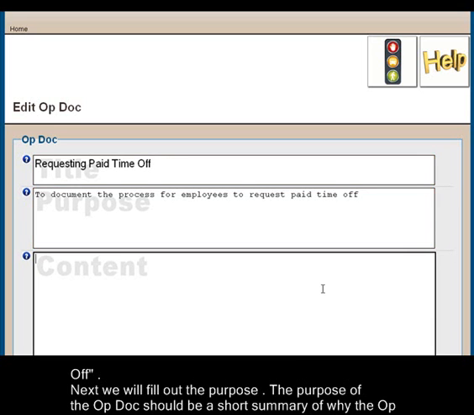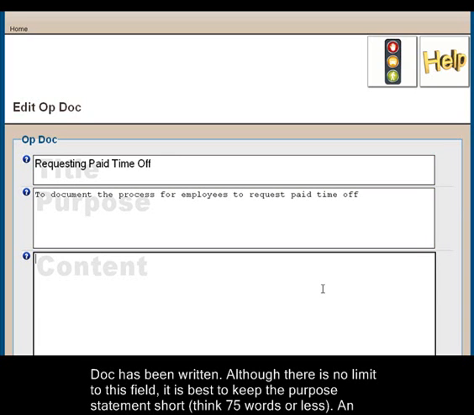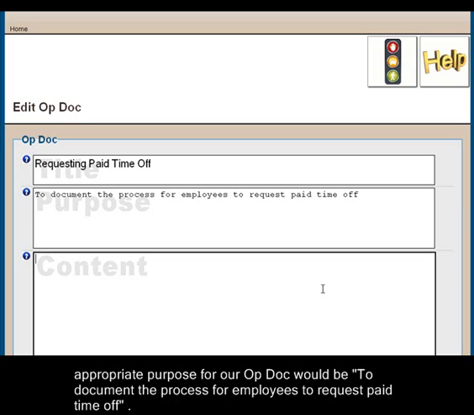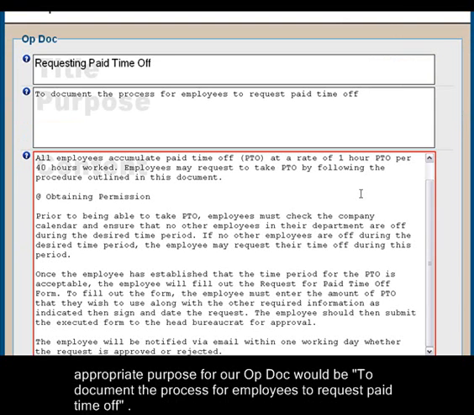Next, we will fill out the purpose. The purpose of the OpDoc should be a short summary of why the OpDoc has been written. Although there is no limit to this field, it is best to keep the purpose statement short. Think 75 words or less. An appropriate purpose for our OpDoc would be to document the process for employees to request paid time off.